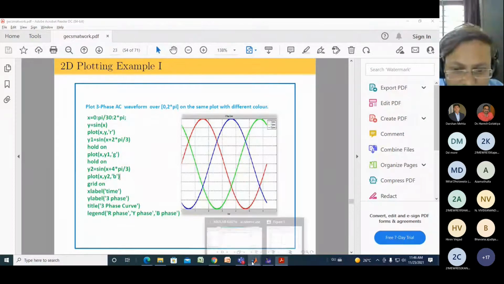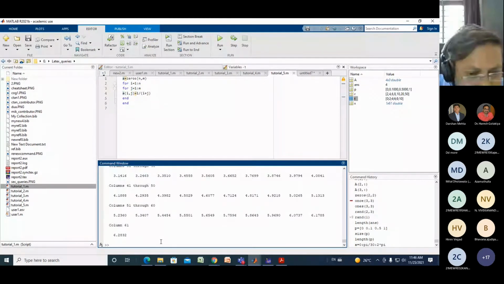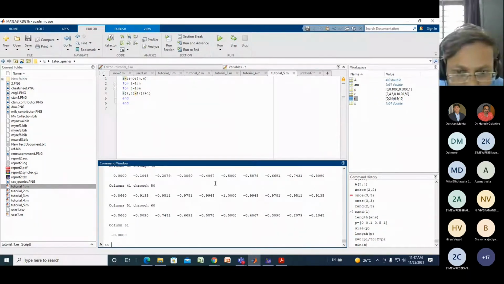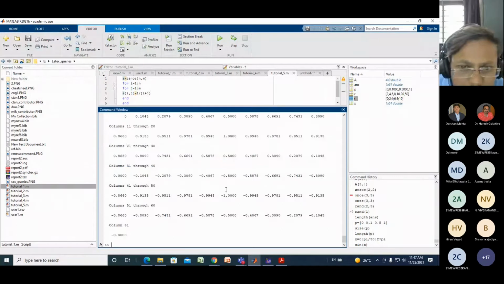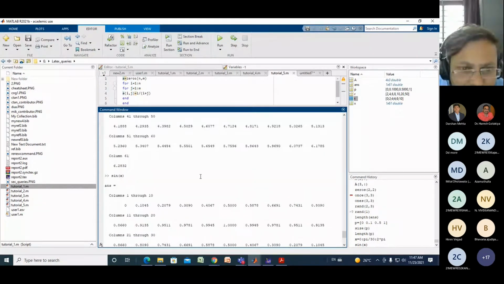For example, if you have a vector x equal to 0 colon pi by 30 colon 2 pi, I have one x vector and I want to plot the sine of x. So I have written sine of x. To plot anything, you need to remember both the axis numbers should be the same.